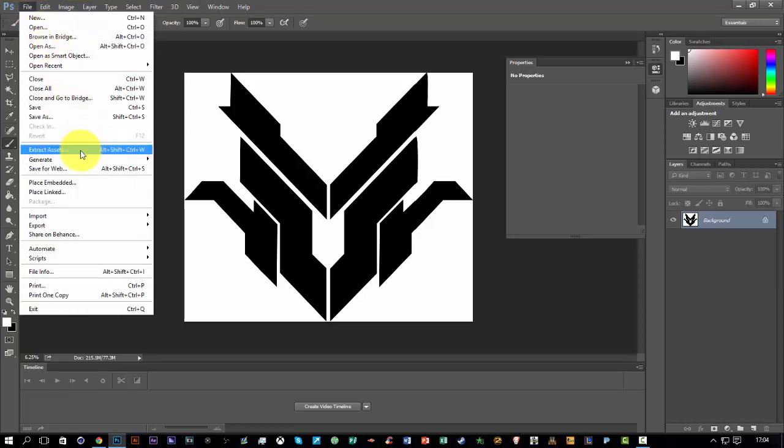Extract assets, this would be individual colors, I'm pretty sure. Say you have 5 colors in the picture, it would say there's 5 colors and list all the parts. See, there's such a big contrast, this would be just counted as a background. So it'd be like 1, 2, 3, 4, 6 pieces. Save for web, this is actually really good.